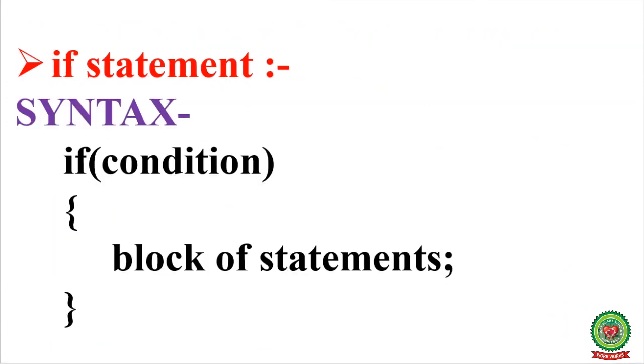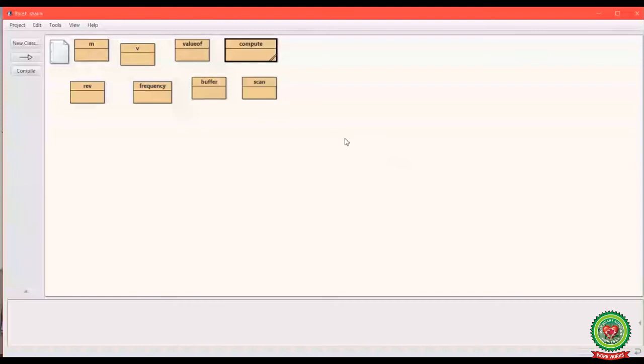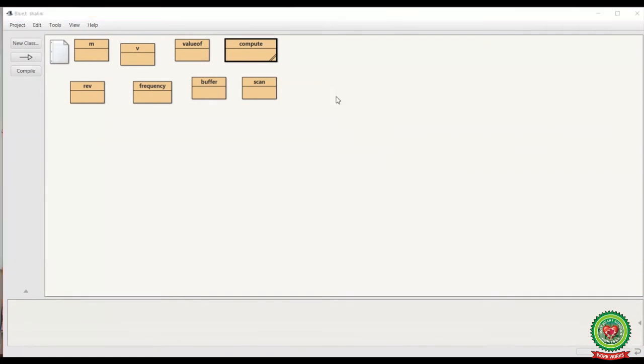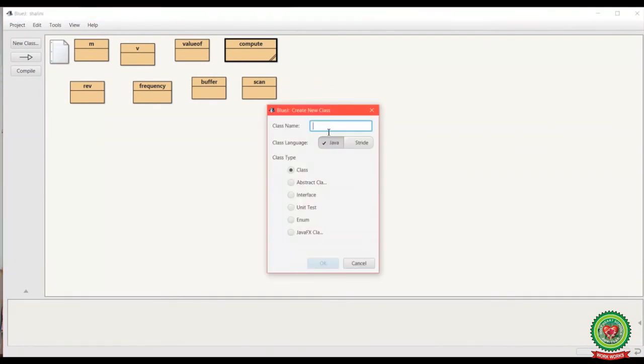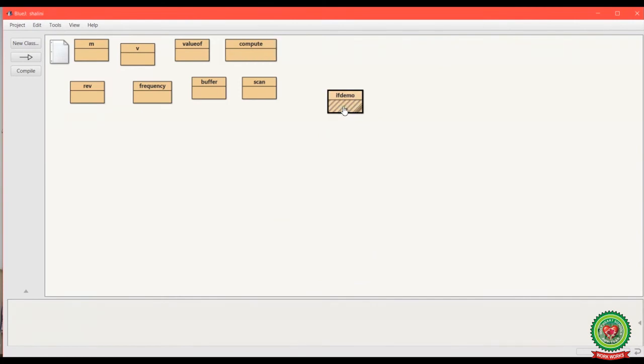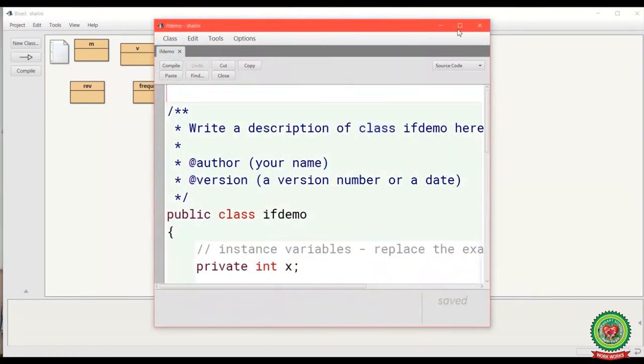First is the if statement. Its syntax is if, condition, then block of statements. Let's do its practical in the editor. Here I am going to create a class to show you how the if statement works. For creating a class, right click, new class, then type the class name. Let's suppose ifdemo, and then OK. Double click on the class name.